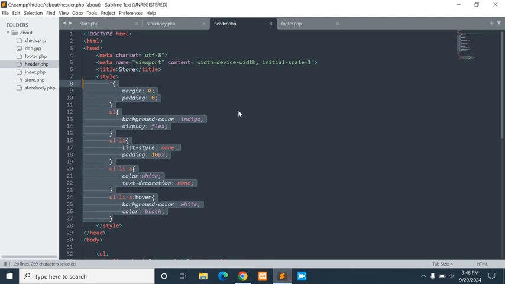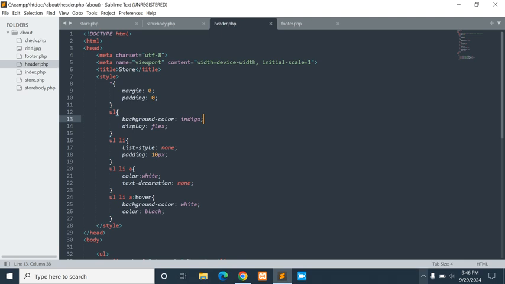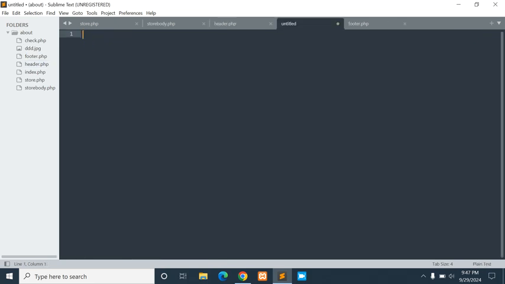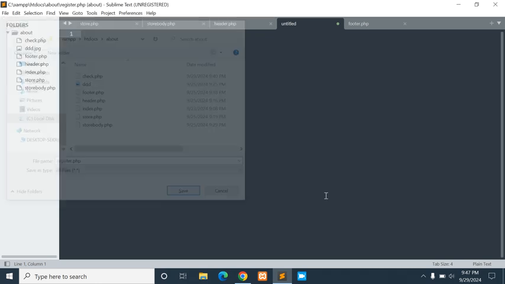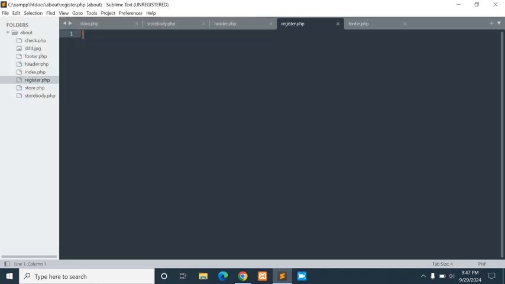So first of all, I need to just create a new document, a new file, and I'll call it register. If I save it, I'll call it register.php. So save it. So here I'll just start PHP.